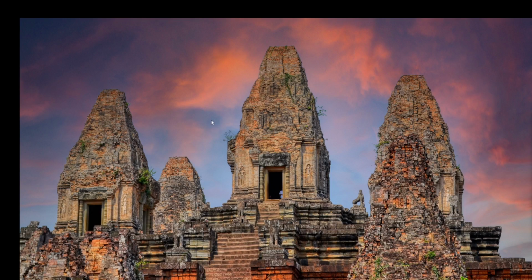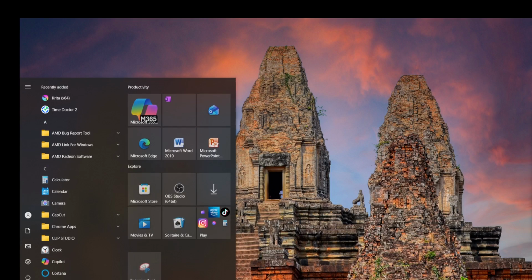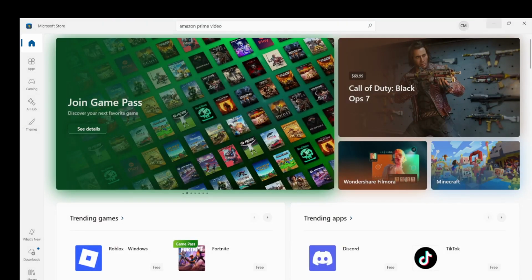First, let's get started by launching the Microsoft Store on your computer. You'll find the Microsoft Store in your Start menu or pinned to your taskbar. It's the place where you can download apps, games, and more for your Windows device. Opening the Microsoft Store is the first step to accessing a world of entertainment.